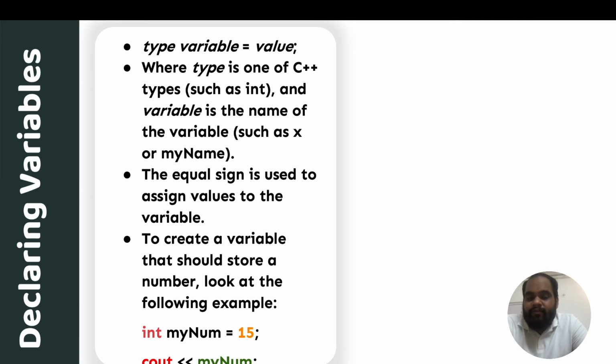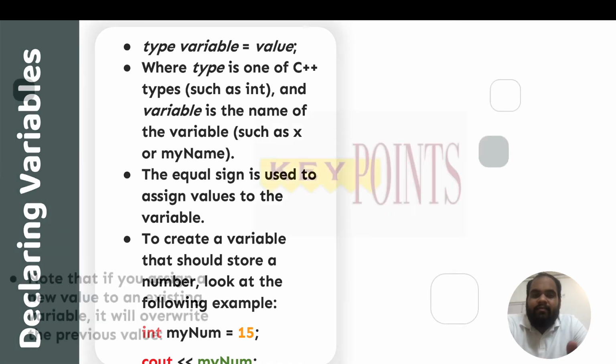Whenever you write cout mynum, it's going to give you the value 15 as output. It's as simple as that, nothing complicated, and you can declare all the variables in such a format. Just remember the golden rule over here: type variable equals value. That's all you need to know, and you can declare any variable as you want.